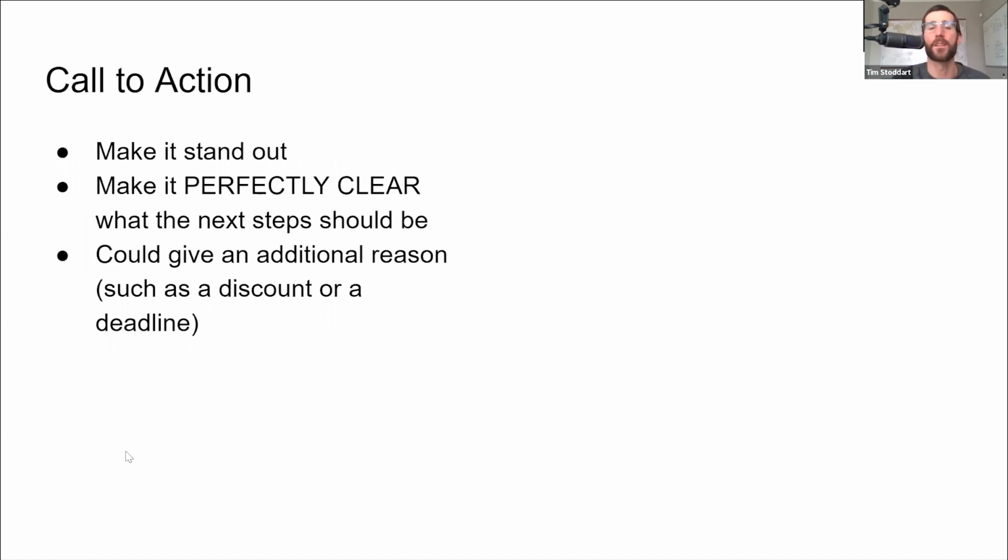Finally, your call to action. Call to action seems so self-explanatory, but a lot of people just get some of the basics wrong. Your CTA needs to stand out. Doesn't mean that it has to be yellow and red and flashing, but from a color and a design standpoint, they need to know where they need to click. Your user needs to know exactly where to click.